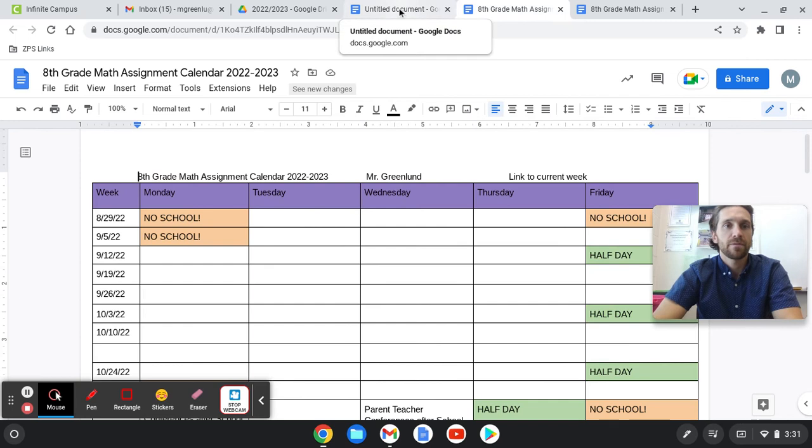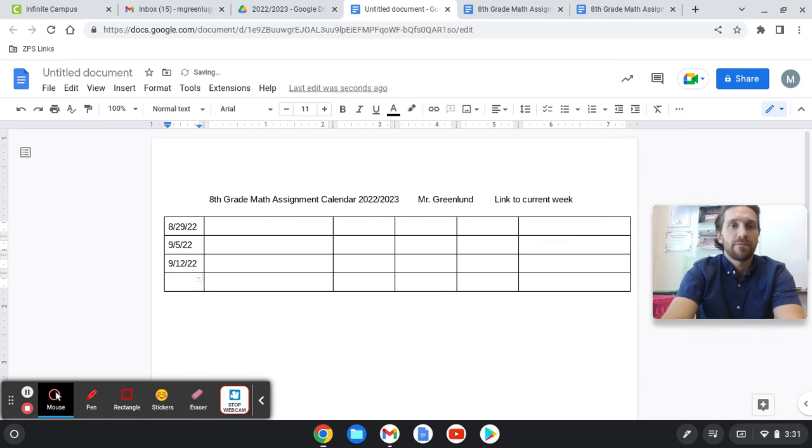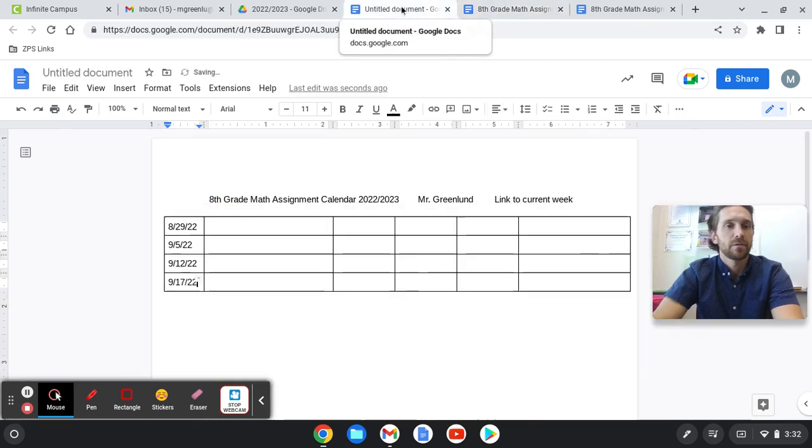So for me, the first week, and I always start with what's the date going to be on that Monday. So the day before school starts is Monday, August 29. And then I just put the last 2 numbers of the year. And then what I do is I just drag this over to fit it. Next week is 9/5. And I just realized I put 23, so I'm going to switch it to 22. So then I would have 9/12. And then I would have 9/19. Just check to make sure.